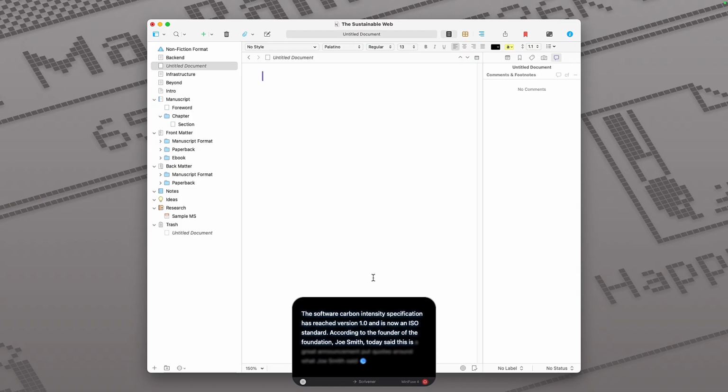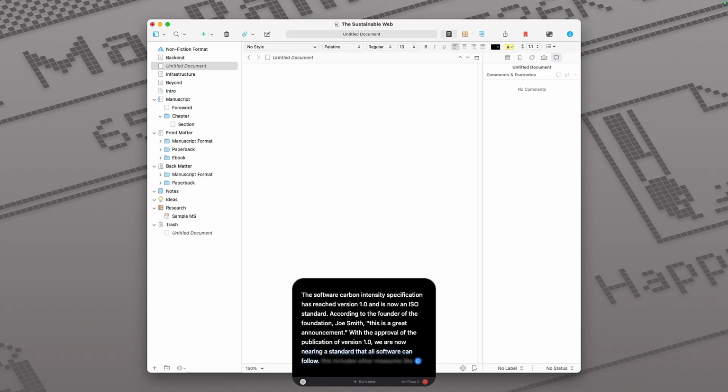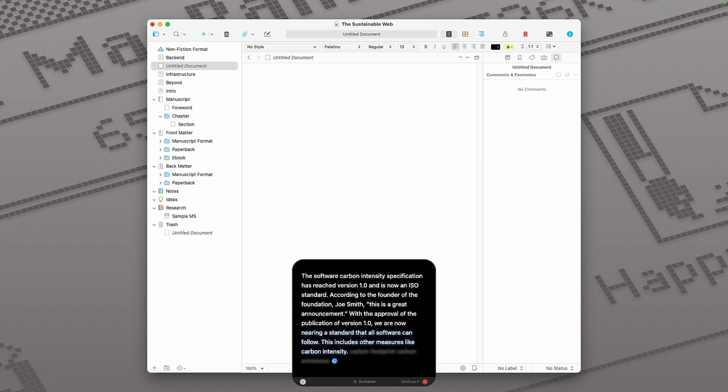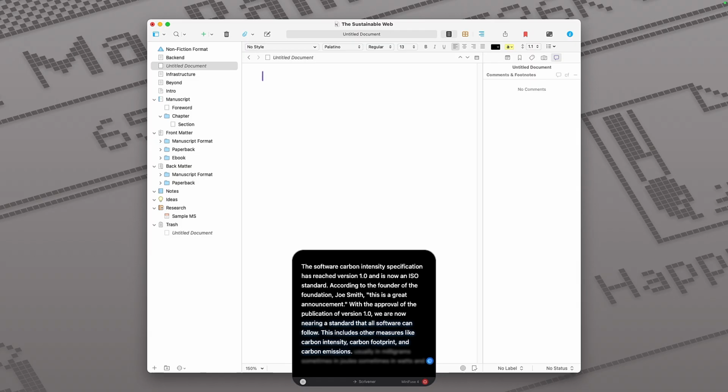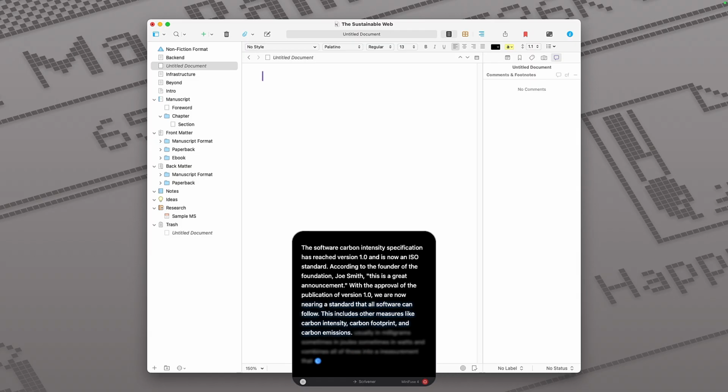And with this approval of the publication of version 1.0, we're now nearing a standard that all software can follow. This includes other measures like carbon intensity, carbon footprint, carbon emissions, usually in milligrams, sometimes in joules, sometimes in watts, and combines all of those into a measurement that everybody can understand and appreciate.